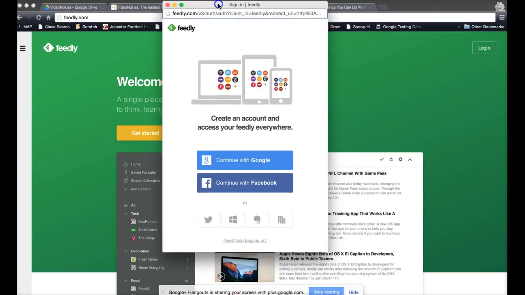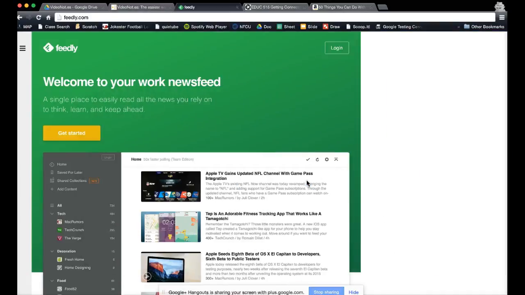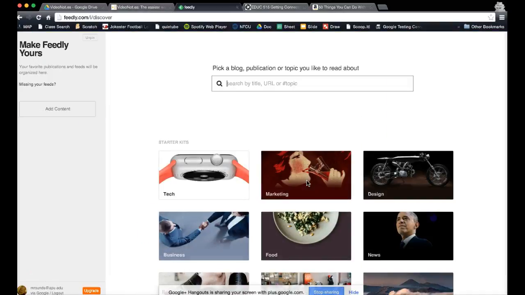And you're going to get a little pop-up window that says create an account and access your Feedly everywhere. And you can go ahead and click on Continue with Google. And again, Google always asks for a handshake permission. Google would like to let Feedly view my email address and view your basic profile info. And since that stuff's already all over the internet, I just let Feedly do it. So go ahead and do that, and then you're just going to end up on a big kind of blank page here that has what they call starter kits.